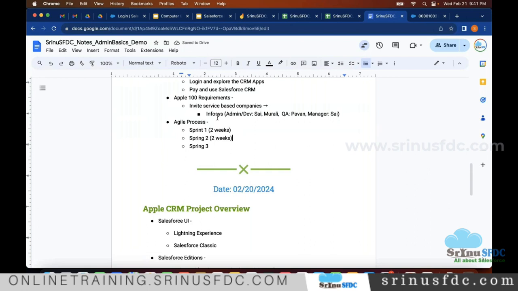Okay, so just to understand. Let's say in sprint 1, based on the team size, they decide how many requirements they can work on. So let's say they took 5 requirements, right? They work on 5 requirements.